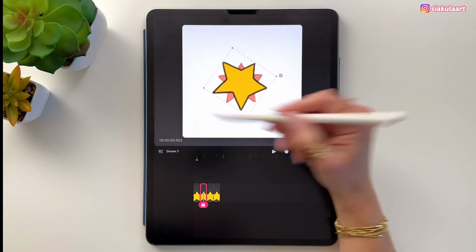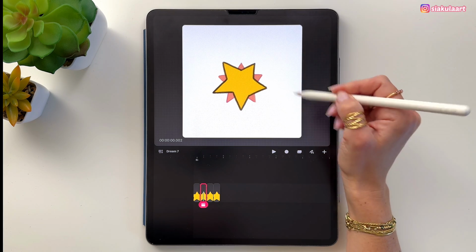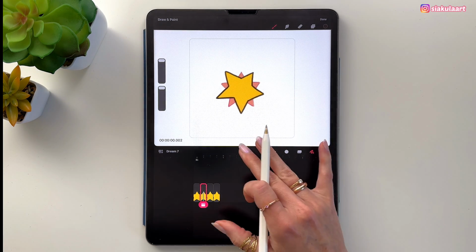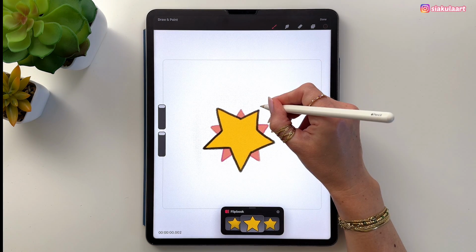And now let's draw those lines. To draw the lines we can go again to this draw and paint mode. Let's draw them like this.